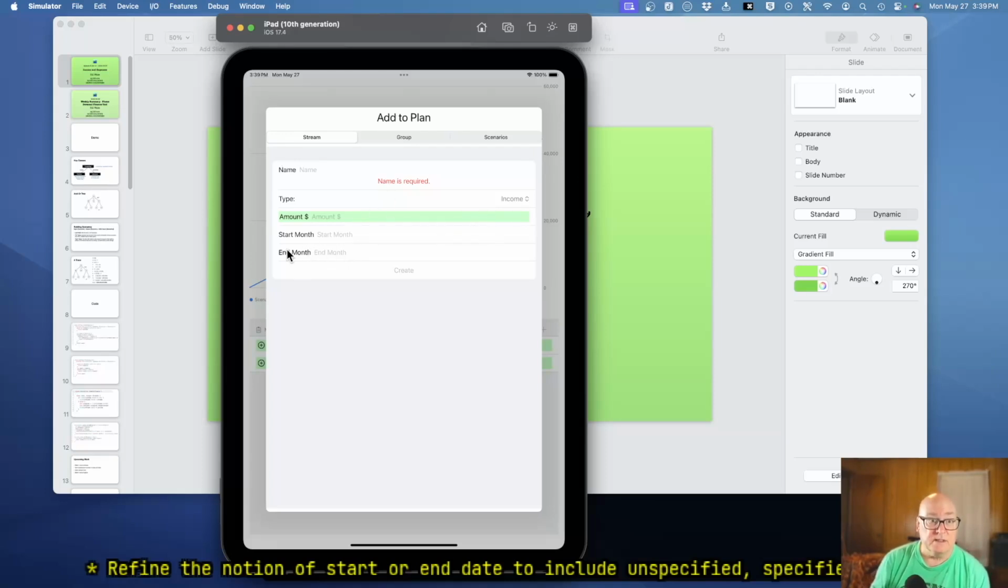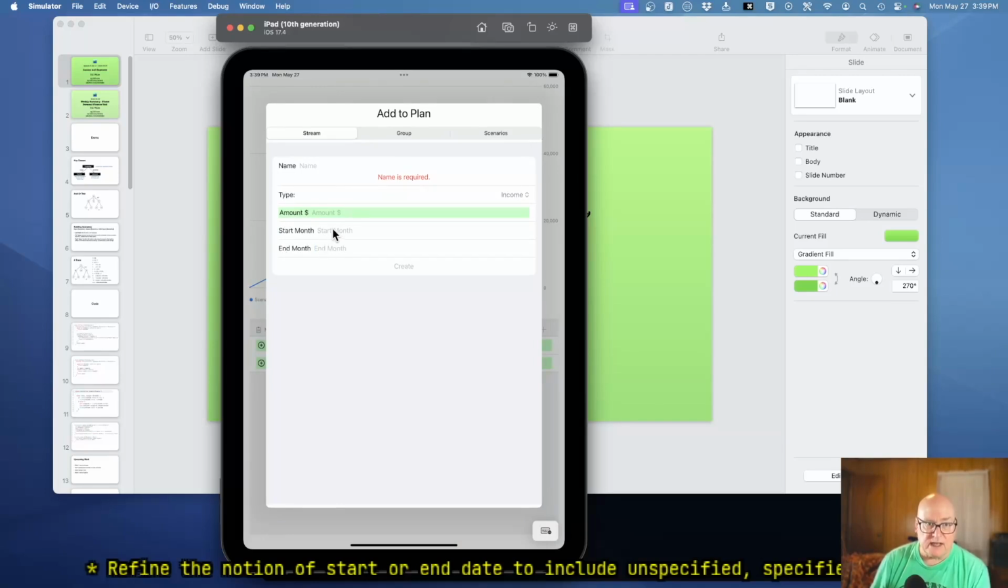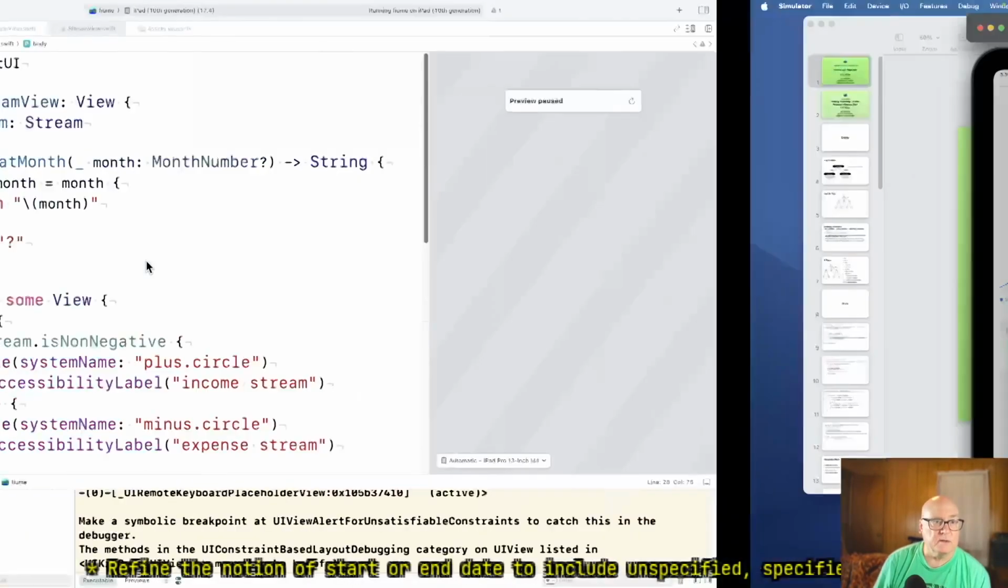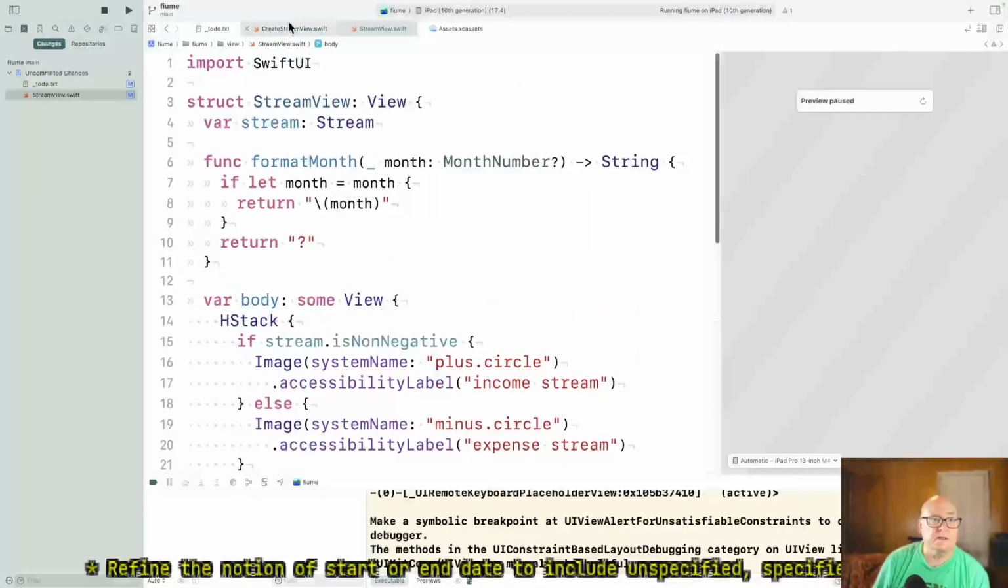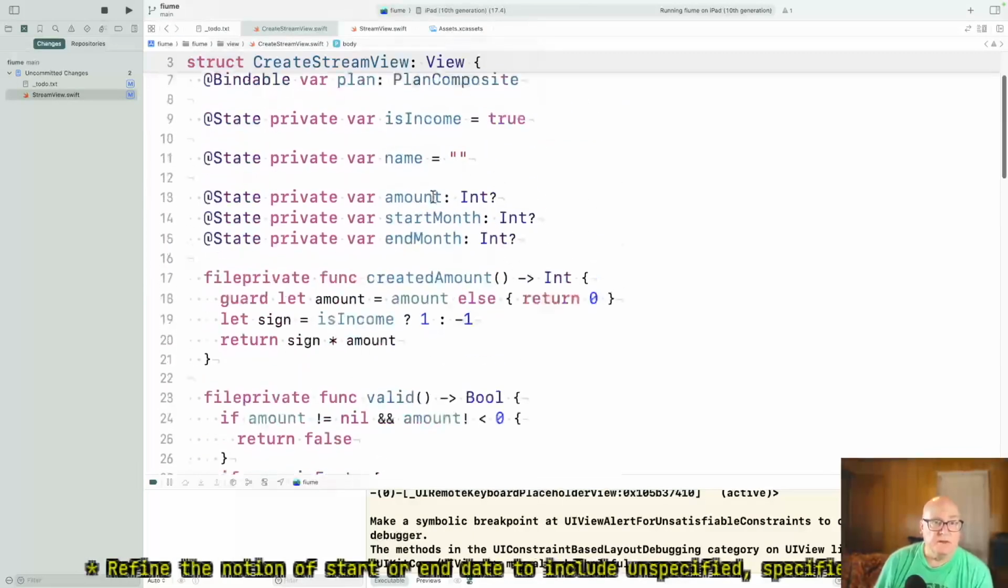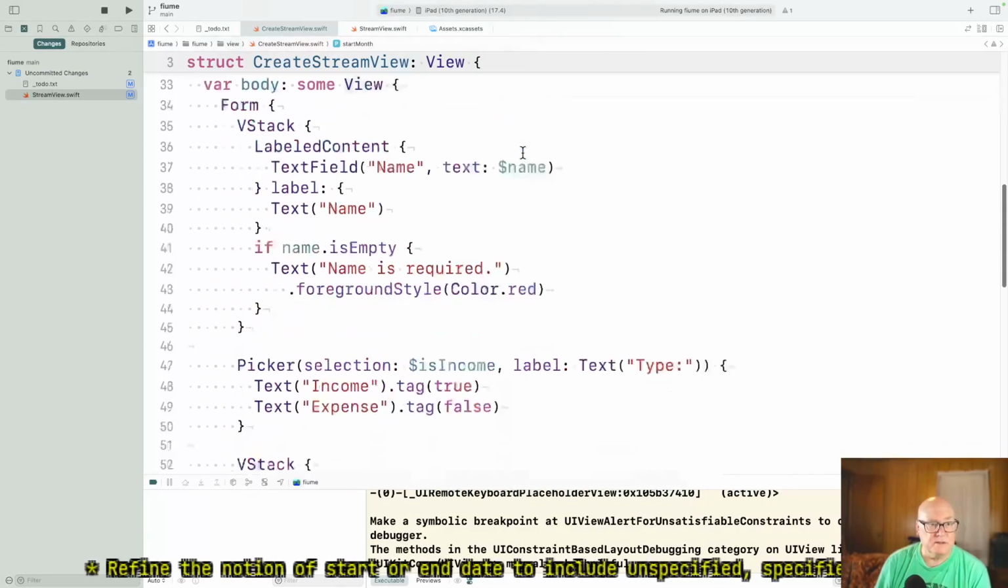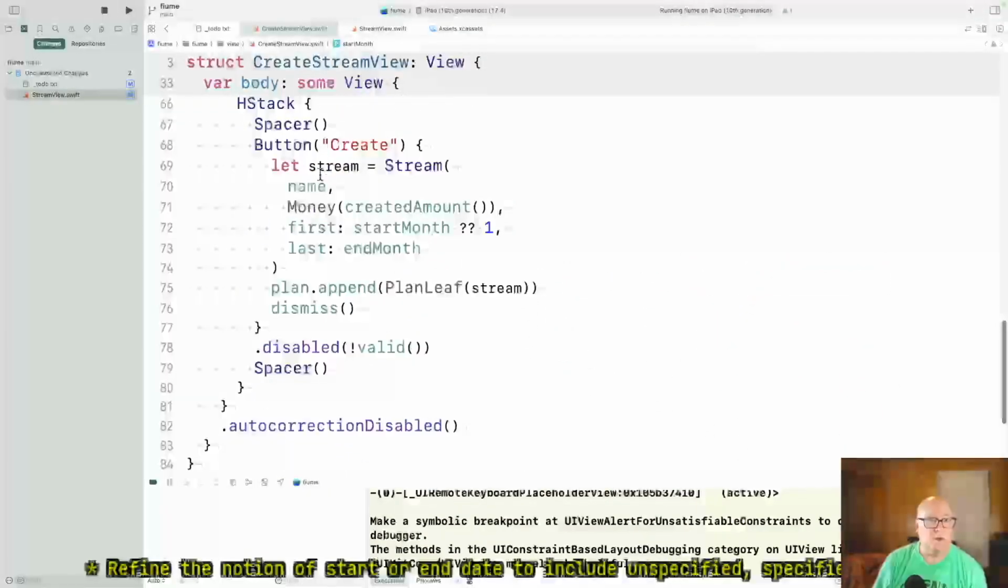So what I want to do is take this and make it a selector of some sort, a view that contains a selector. Let's pull that out first. Start month and end month are slightly different, but maybe they don't have to be treated that way. Let's see the create stream view. Start month, end month. Oh, we do have optional there. Interesting. And then what we're creating is a stream.